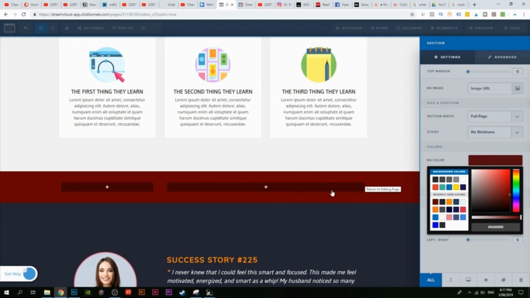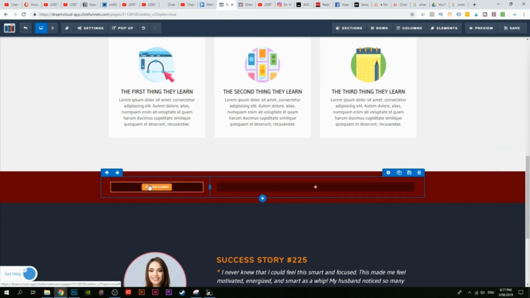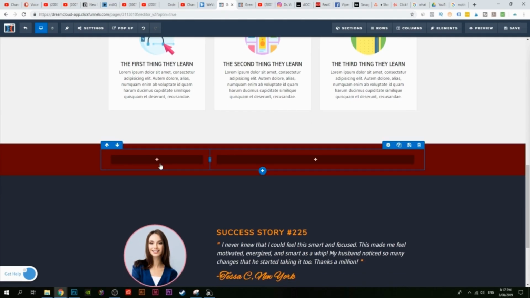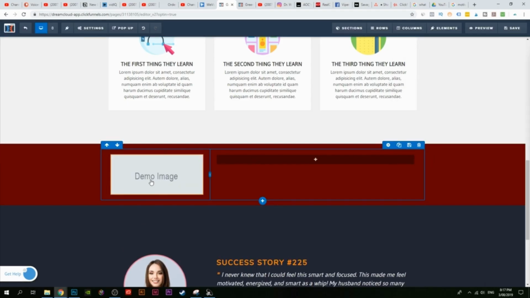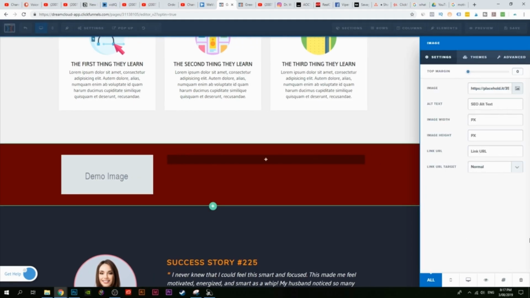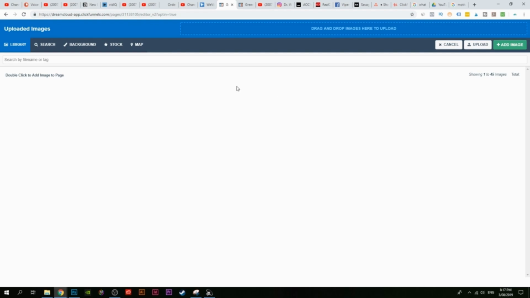So it looks good. Now you can add some elements within these sections, or within these columns. So maybe here I'll have an image. You can just click on add new element, and I'll click on image. The demo image pops up, so you just click on that and the image settings loads up, and you click on the little image icon and you can choose your image from here.